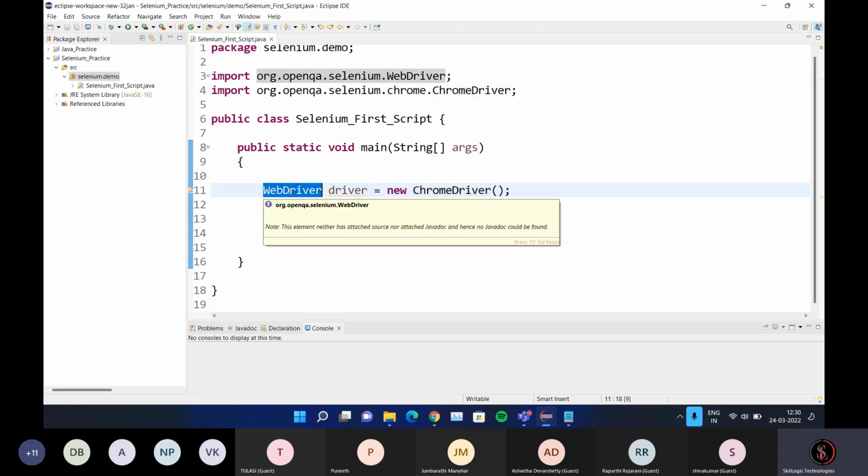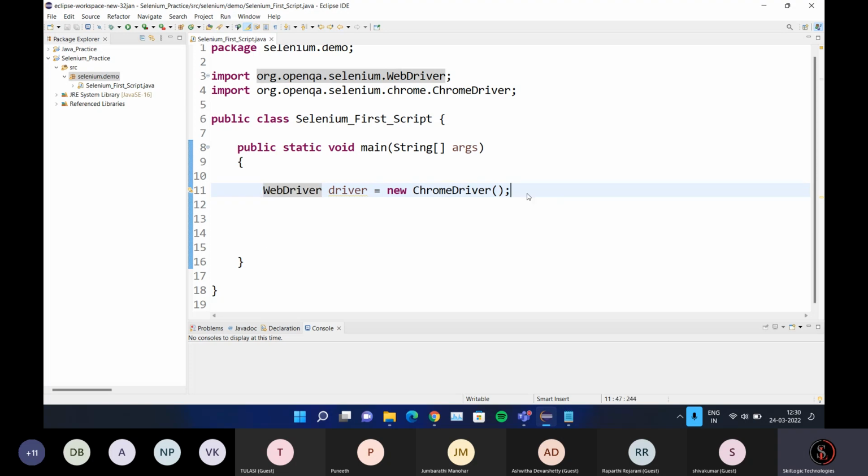We know about interfaces, right? Where we can implement the unimplemented methods in a class only. So this ChromeDriver is a class where it is implementing the WebDriver interface. That is the reason I give a parent reference and then a child object. Okay, this statement will launch the Chrome browser. Let us run this, whether it will launch the Chrome browser or not.